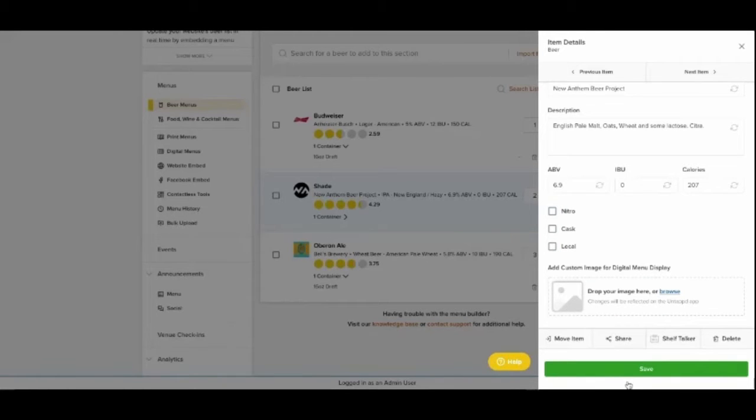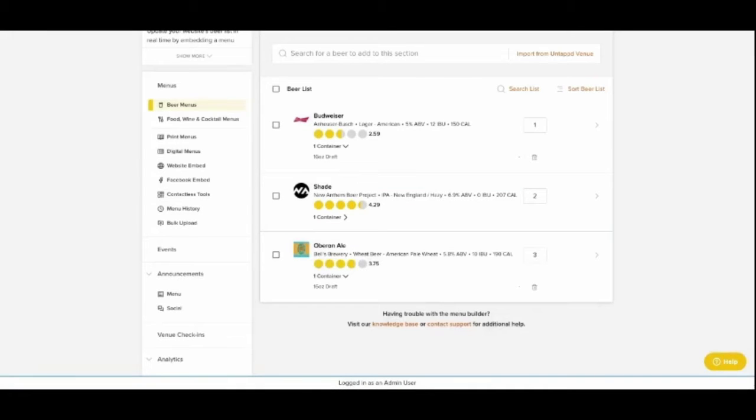If you need to move this item to another menu from this one, you can do that with the Move Item feature, just as you can do it as a bulk action from the outside. If you want to share this beer to your connected social media, you can click right here and click Share to Facebook, Share to Twitter, or both. If you need to delete this beer, click the Delete button, and you can eliminate it from the menu altogether. Make sure to click Save in order for your changes to stick.